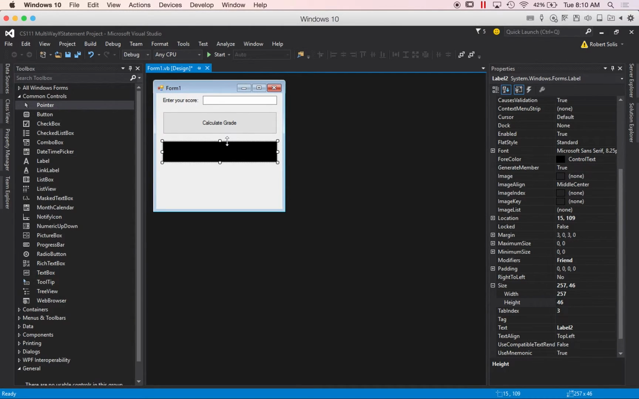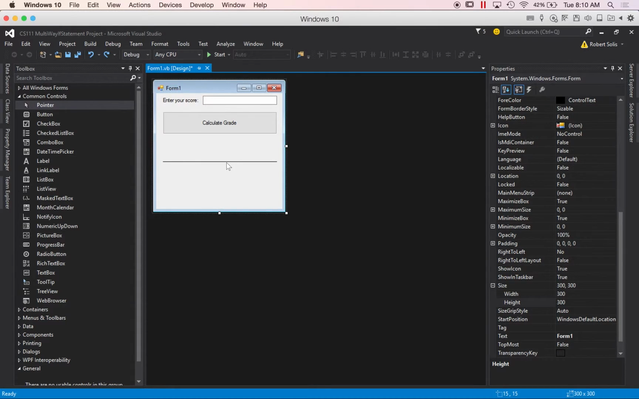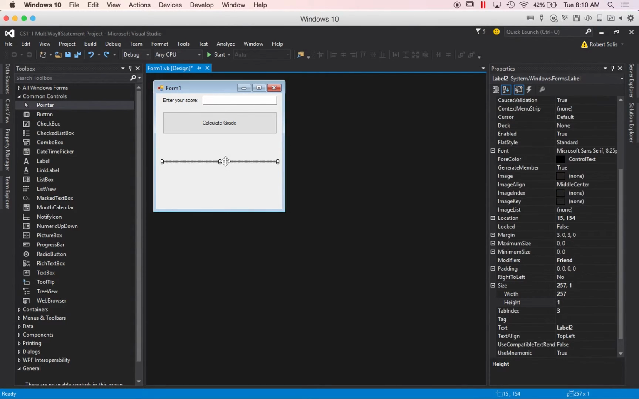I'm actually changing the height. So let me undo. And you'll notice that if you want to move this thing, you've got to go right on top of it, right there. Now I can move this thing. But you know what I usually do? I just use my keyboard.